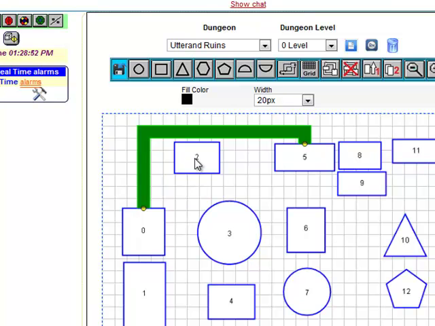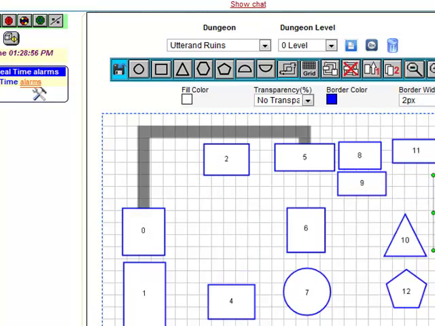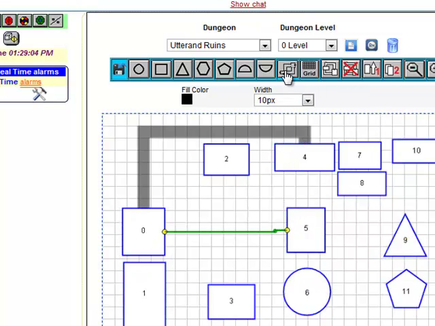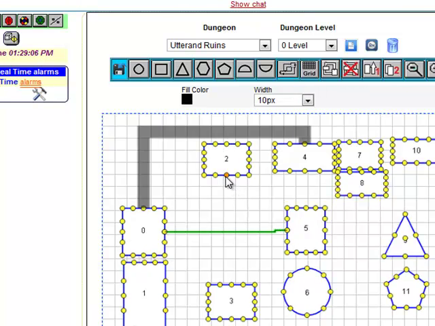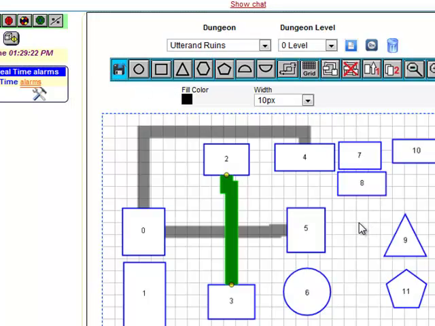I'm going to move room 2 over here for a moment and move room 3 out of the way. And I'm going to connect room 0 to room 5. Okay. And I'm going to connect room 2 to room 3. I'm going to save that. And both the corridors will expand to the default width, which is a 10-foot wide corridor. And what you have here is a corridor junction, which can be very useful in your dungeons. This can also be a faster way of creating room junctions.